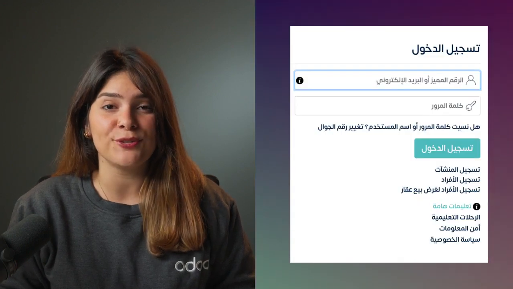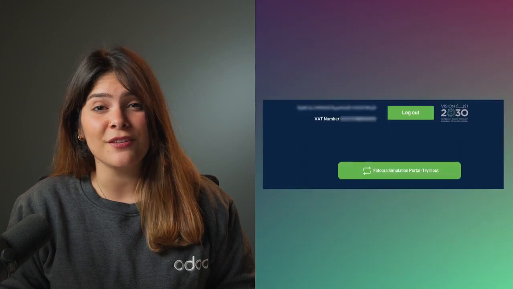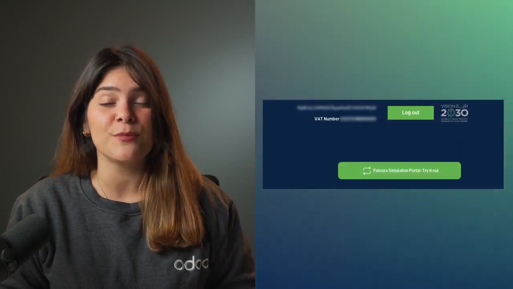After you log in Fatoora platform, just make sure to activate the simulation mode. The simulation mode will give you the ability to test invoices without being legally liable.